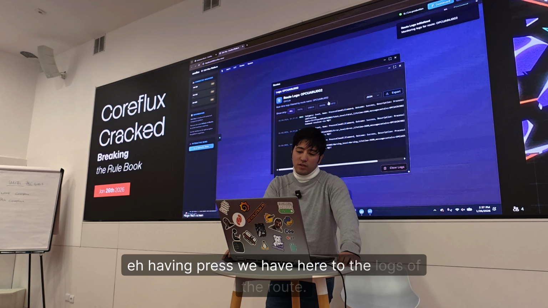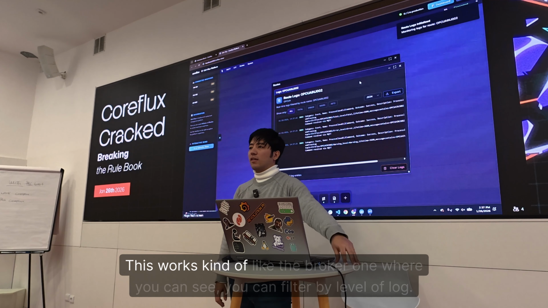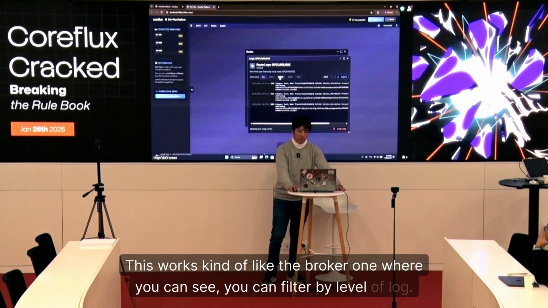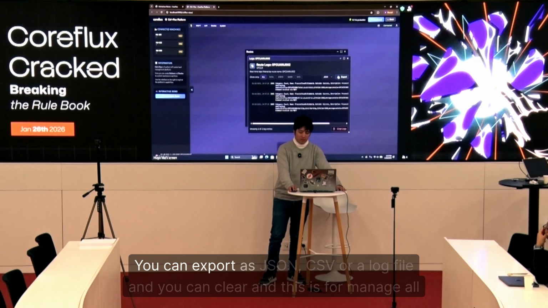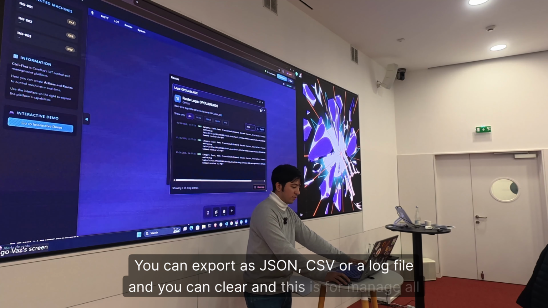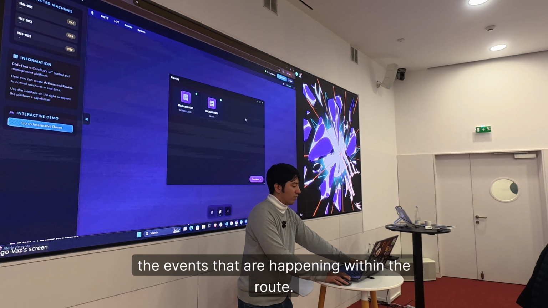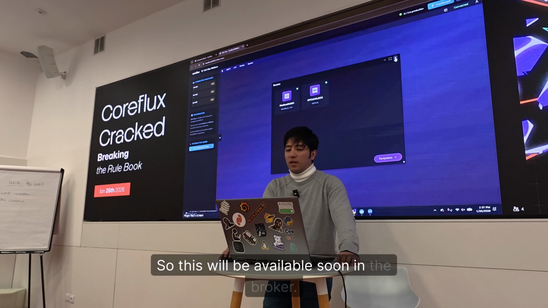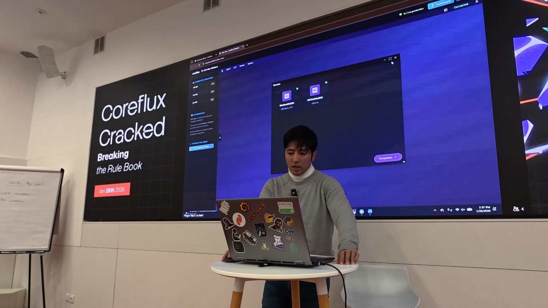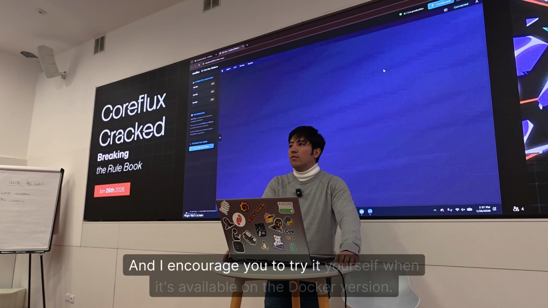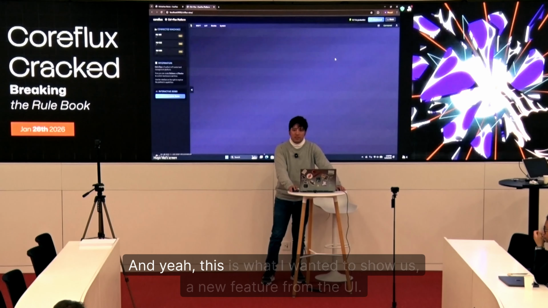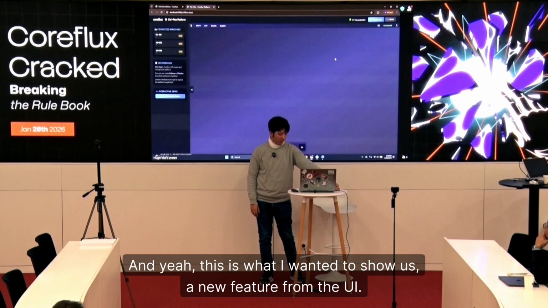We have here too the logs of the route. This works kind of like the broker one, where you can filter by level of log. You can export as JSON, CSV, or a log file, and you can clear, and yeah, this is for managing all the events that are happening in the route. So this will be available soon in the broker, and I encourage you to try it yourself when it's available in the Docker version. And yeah, this is what I wanted to show as a new feature from the UI.